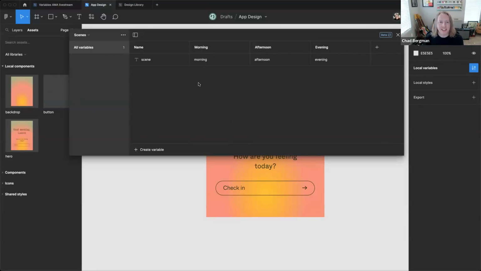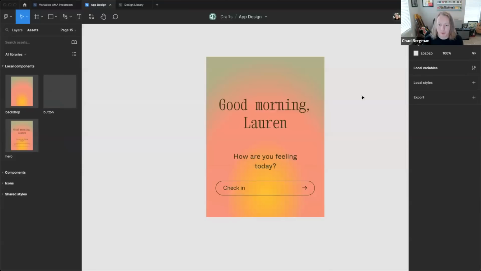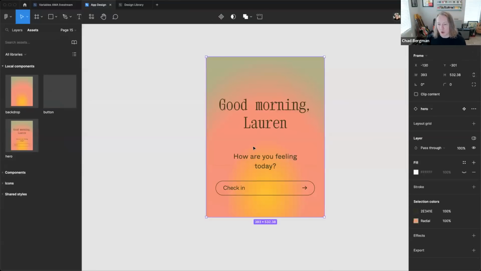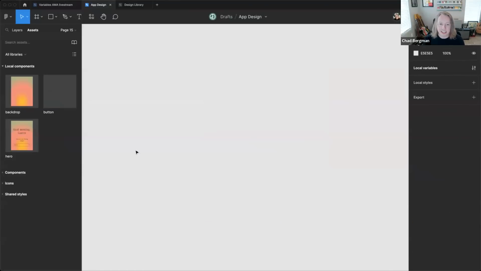It's always going to be morning. It's always going to be light mode by default. Now, maybe we don't want that though. Let's say we're working in evening mode and we want to make it so everything we bring in is already adapting to that.